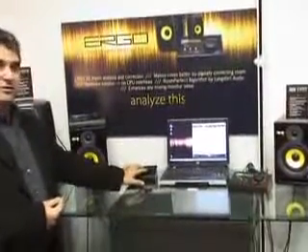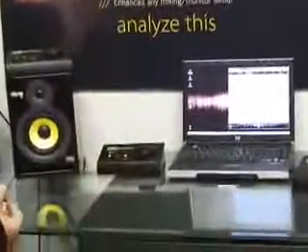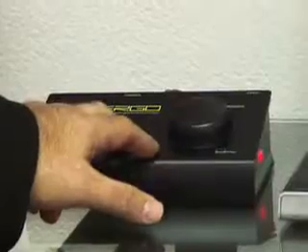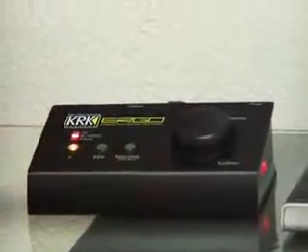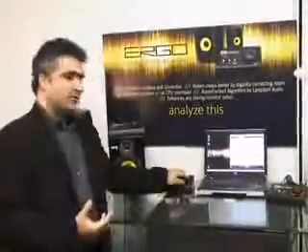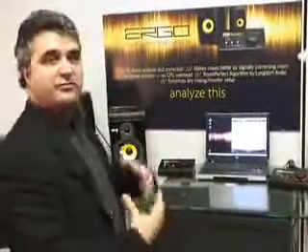So right now we're listening to the corrected room. And now we're going to turn the room correction off. And now you hear the big boominess in the bottom end. We have 2 modes of room correction. We have focus. So when you're in your mix position, you run ERGO in focus mode.